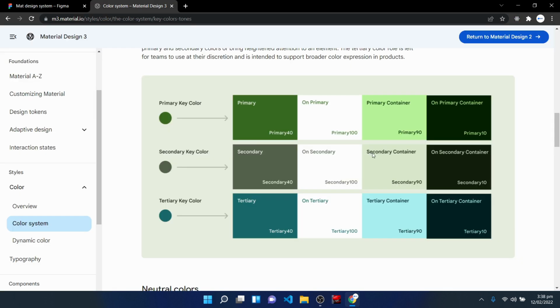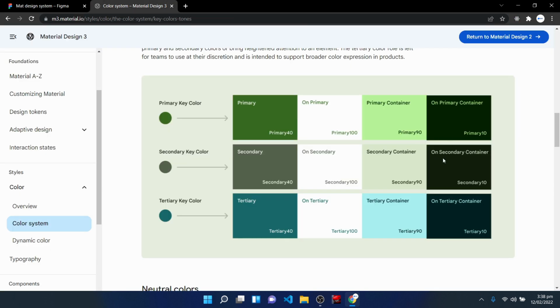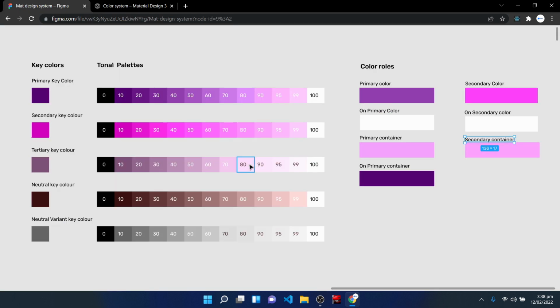And for the secondary container color role, as you can see here, it has a hint of secondary 90. So I would come here. I'll bring this here. So I would say secondary container. And for the on secondary container color role, the hint is secondary 10. So I would come here, I would grab this, and I'll bring it here. So this is going to serve as the on secondary container color in our color system. So I would say on secondary container, and that's okay.